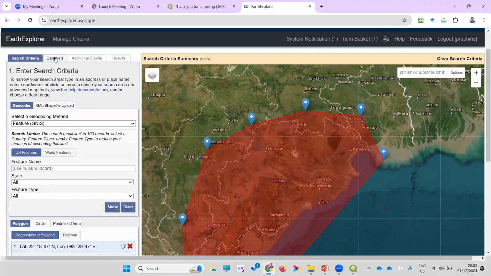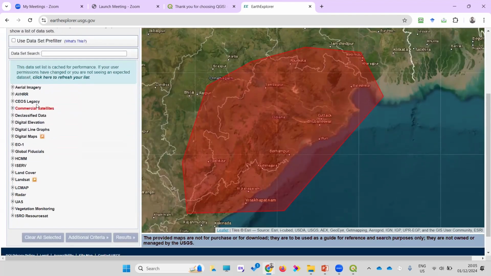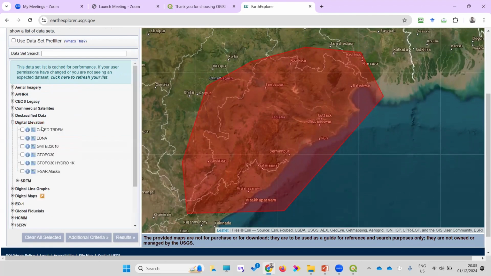Then I need to go to the data set. When I click on the data set, these are all the different data sets available in this database. If you remember, I was talking about the Landsat. Landsat is also here, but we are not going to Landsat at this moment. We are going to the digital elevation data. There are a number of digital elevation data sets, and these may not all be available for the Indian subcontinent, because they are databases by different agencies or maybe by NASA. I never checked that, but if you want, you can explore.